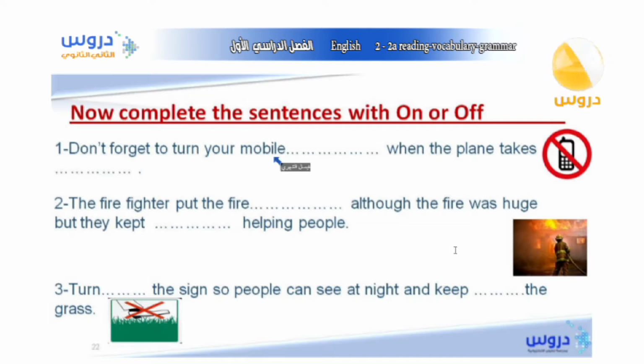Alright, good. Because I need your help to get the main sentence, okay? Do not forget to turn your mobile. We can say on or off, depends on the poster here, right? Number two, the firefighter put the fire. Shall we say put on or put off? But they kept on or off helping people.